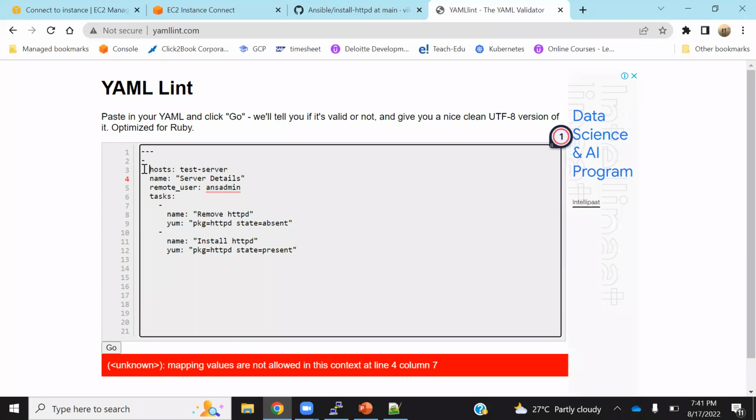Plus, when you go for an interview, there are many chances that the interviewer will ask, do you know how to write a playbook? Yes. Can you write a small playbook for me? So you can then and there write a playbook for the interview. So these things will build your confidence.